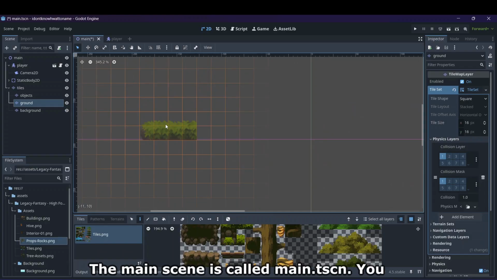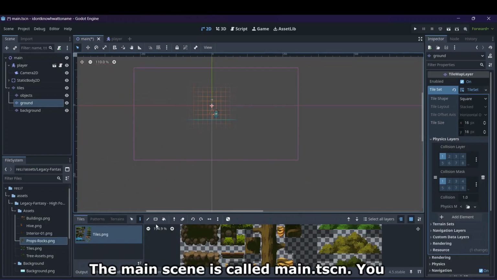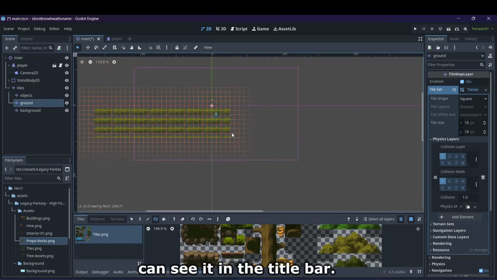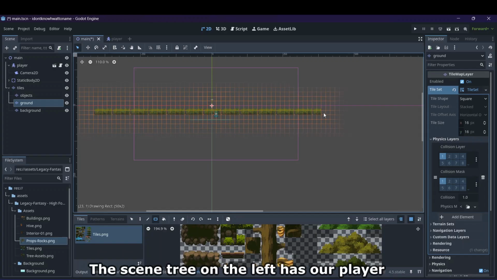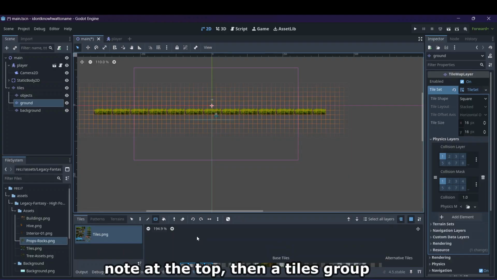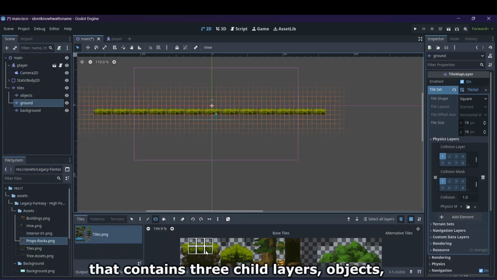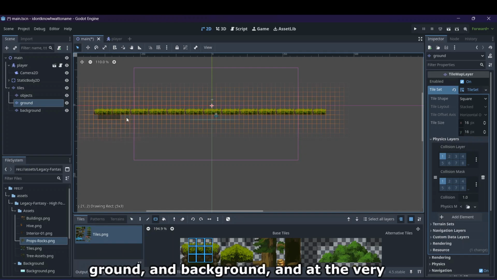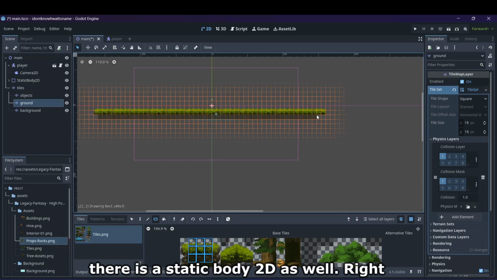The main scene is called main.tscn. You can see it in the title bar. The scene tree on the left has our player node at the top, then a tiles group underneath it that contains 3 child layers: objects, ground, and background. And at the very bottom of the tree, there is a static body 2D as well.